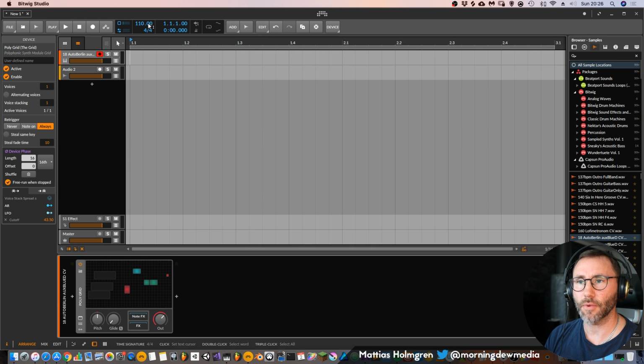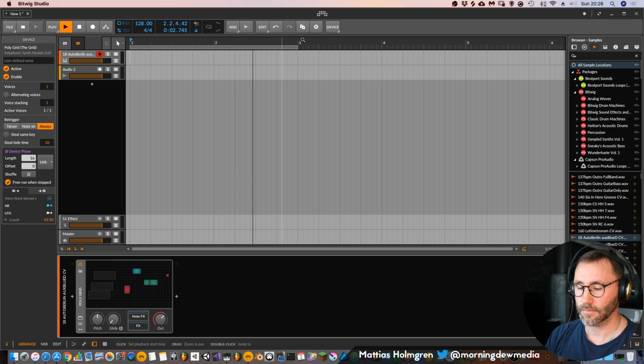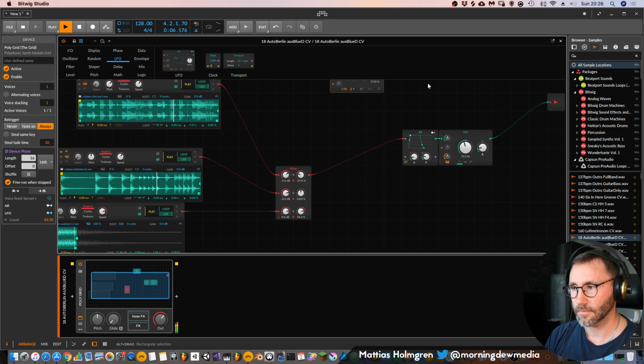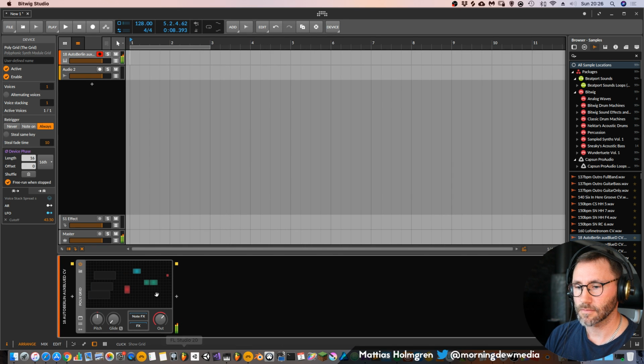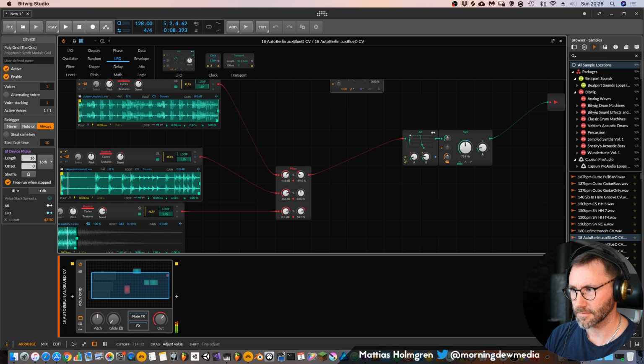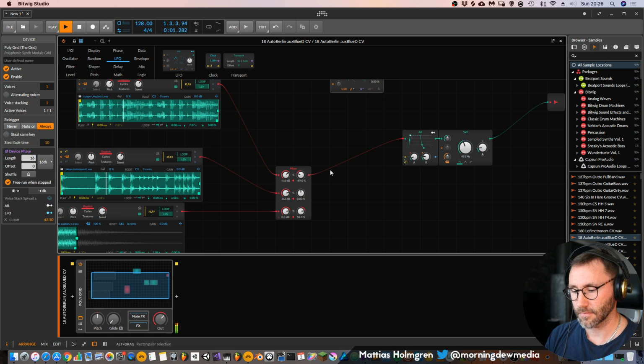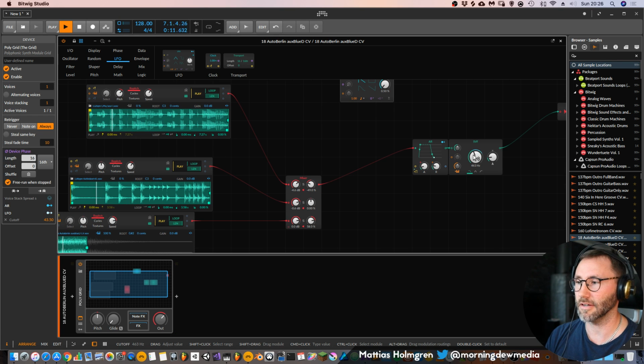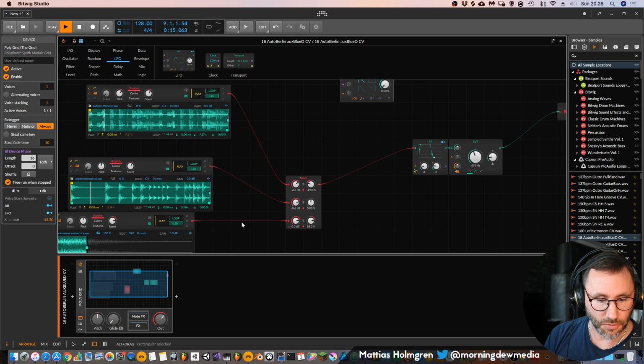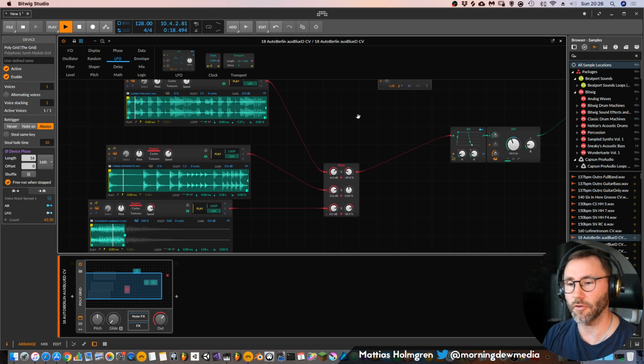Let's see what the tempo is here. We have 110. Yeah, so we need to fix that to make that map up with the tempo. Okay, so now suddenly we have the pitch working with the samplers. I don't know why, but there must definitely be a little bit of a bug going on.